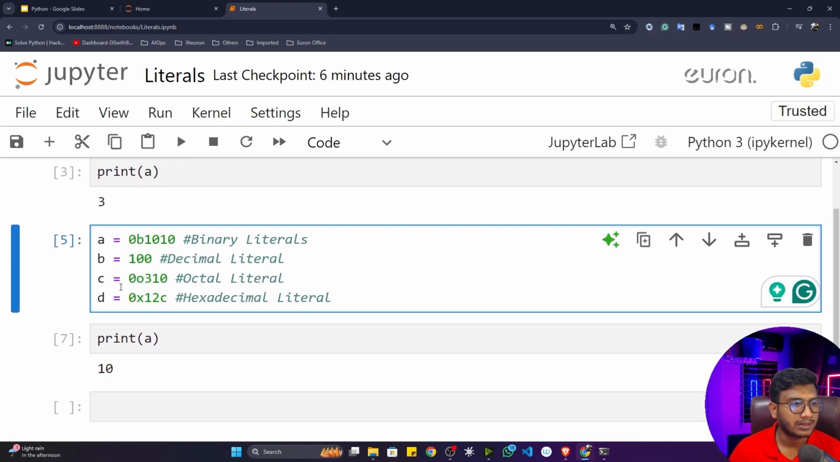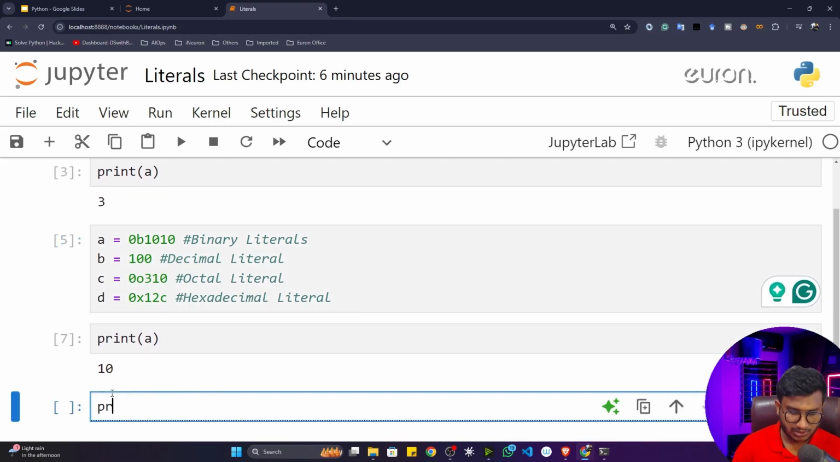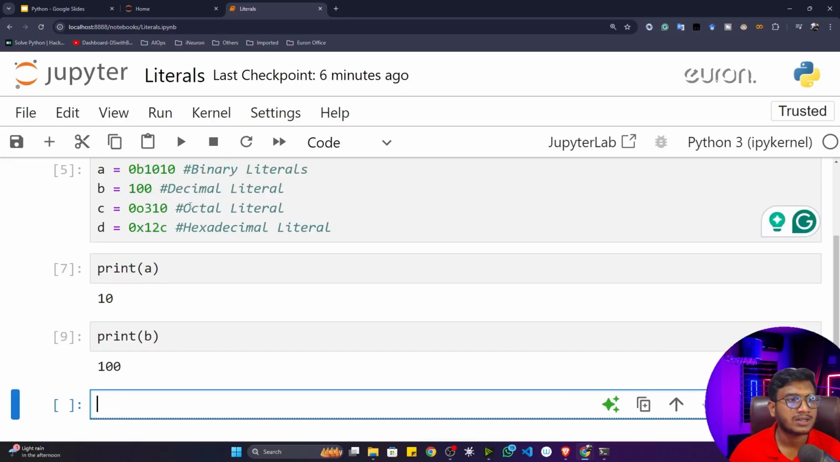Now let's go to the next one. See, if I print this particular b also, you'll see that 100 would be printed only, because it's a decimal literal. Now let's see the c.